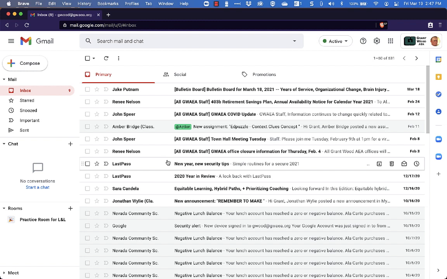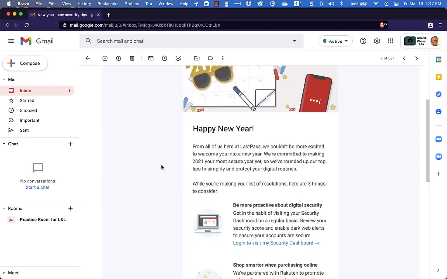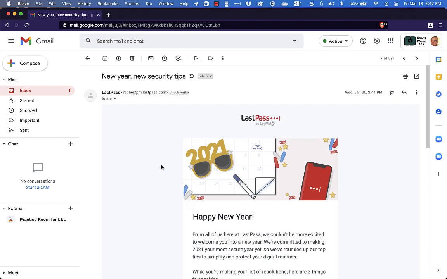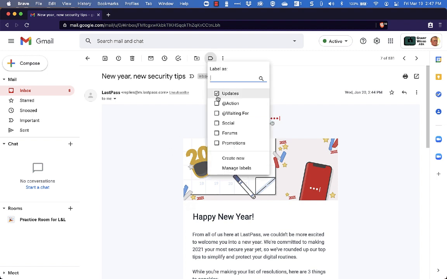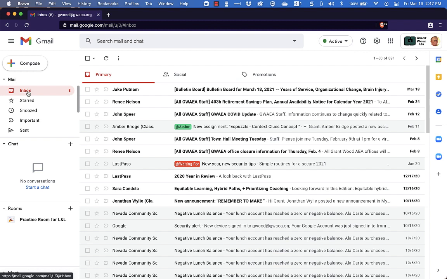So let's take a look at another email here. I don't know, this one here from LastPass, it looks like security tips for passwords. I'm just going to pretend for the sake of this screencast that this is an email I'm waiting for somebody to get back to me on with more information. So this one will be a waiting for label, and then you can come in here and apply a label like that too. Go back to my inbox, and there you go. You can see my green labels and my red labels. Green, things that I need to do. Red, waiting for other people.